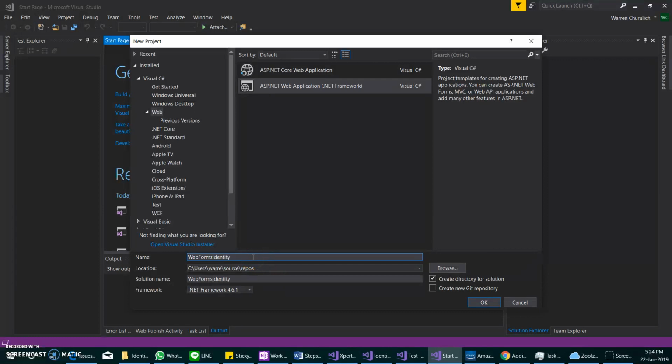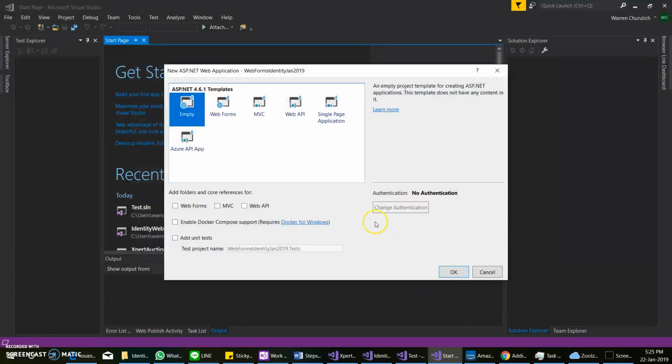Okay, so I'll just name a new project here, and let's see, we'll do web ASP.NET web application, create new Git repository, why not? Okay, push OK. And here we'll just do empty, I believe.